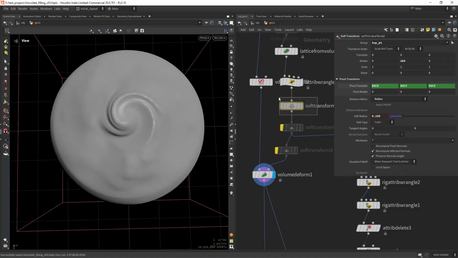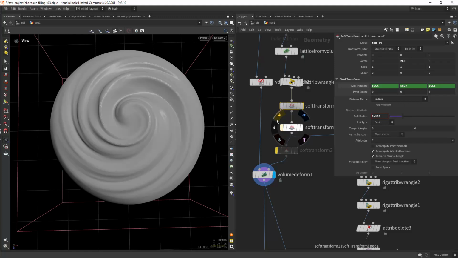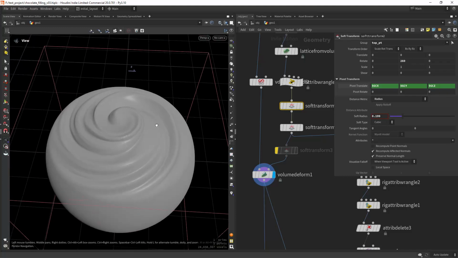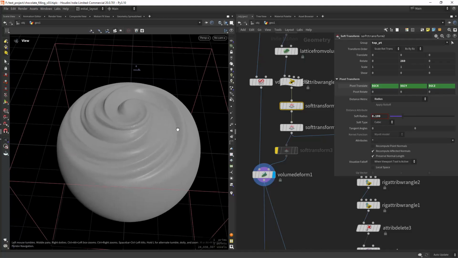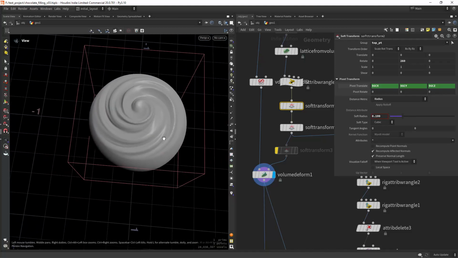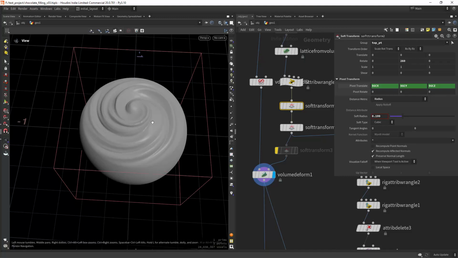So as you can see, I'm doing this soft transform by grabbing the top point that I selected and grouped in here, and then I'm rotating it from that group center and playing with the soft radius. And then I have another one, and as you can see, this one is a bit more intense, just playing with the radius and the rotation along the Y, and you get this sort of result, which is really nice.